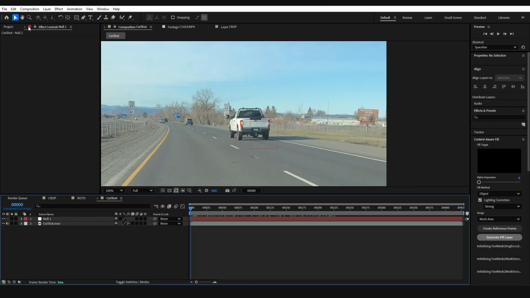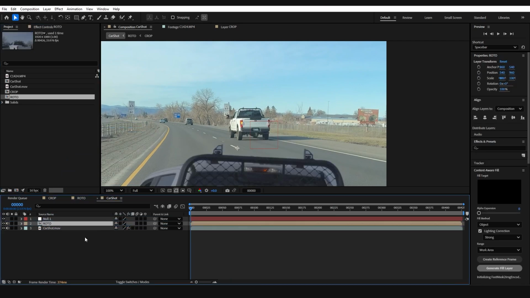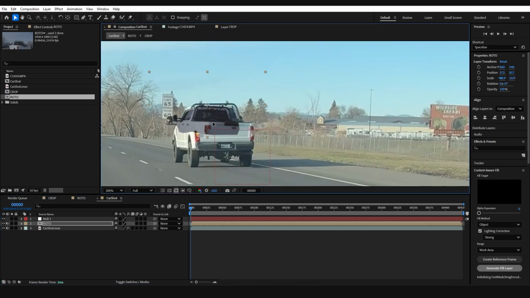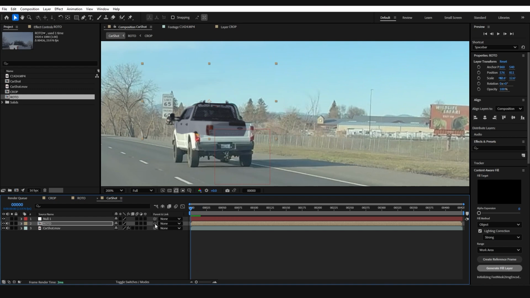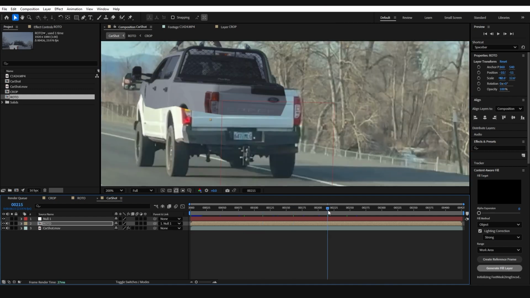Now next, let's go over to our project panel, and let's drag in our roto composition above the car shot layer. And now for the next step, let's go ahead and scale this down and position this roughly in place where it lines up with the truck. Next, we can use the parent link pick whip to select our null, and if we scrub through this clip, we should see this top layer accurately locked onto the footage below it.